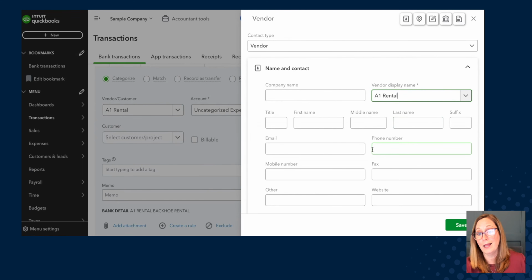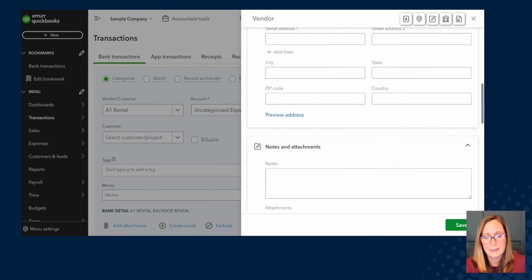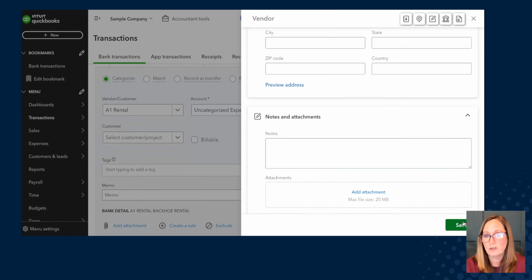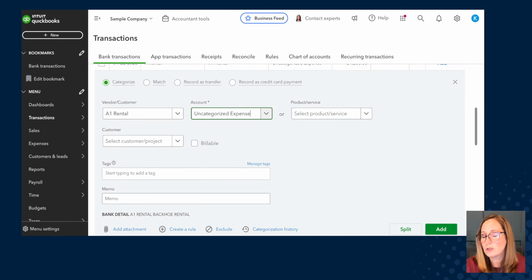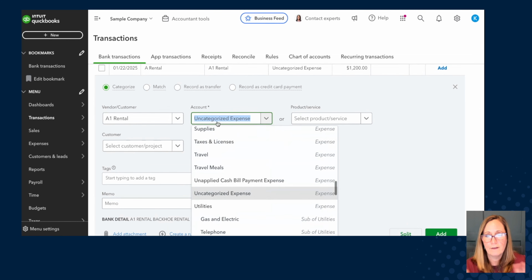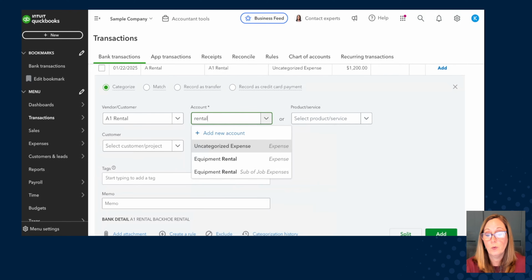Maybe this is all I have at this point, so I could simply hit save, but as much information as you would like to fill in, you can. I then come over here, and what account do I want? Please don't use uncategorized. That's like a fancy way of saying miscellaneous. We just don't know what it is. So let's not do that. So in this case, we're going to put this to rental, and we're going to say that it is an equipment rental because it's part of the job expenses versus another equipment rental account.